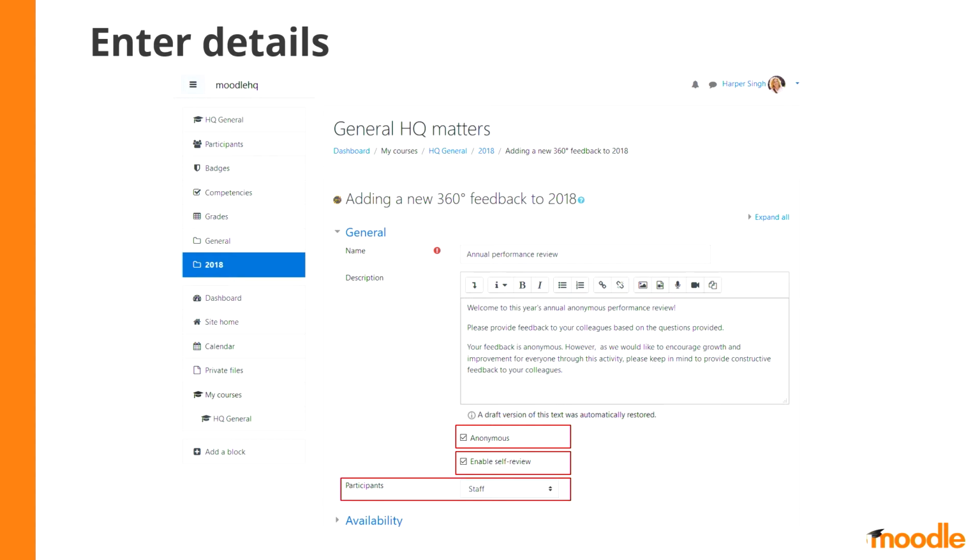And you may opt to choose which types of users can respond to the feedback. So you can select all course participants, or you can select by role. For example, in this course, I chose the staff role, which is just a renamed student role.